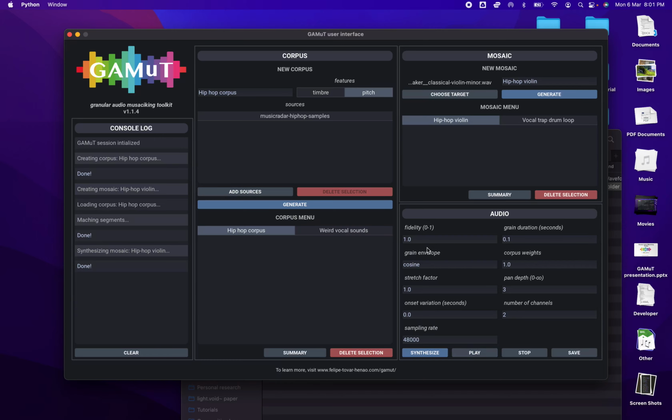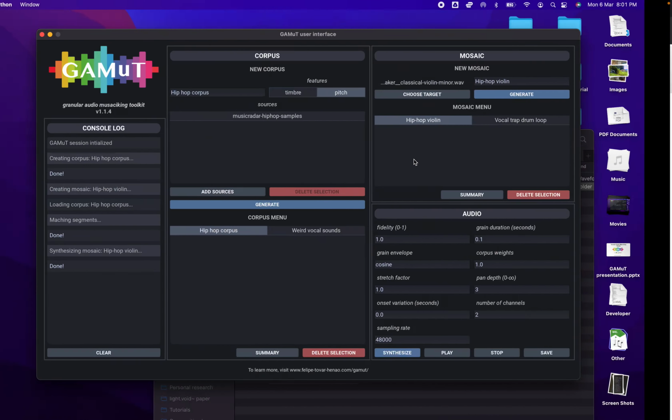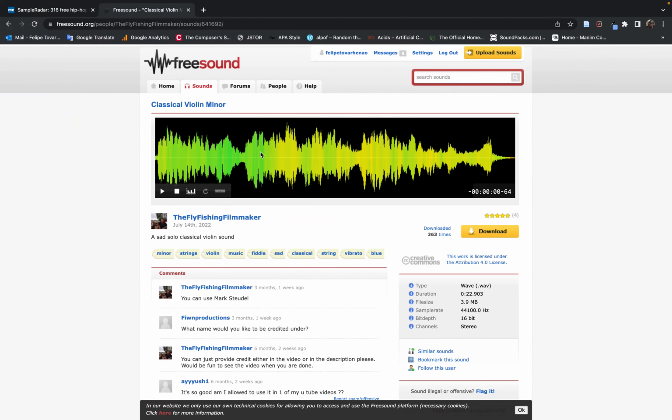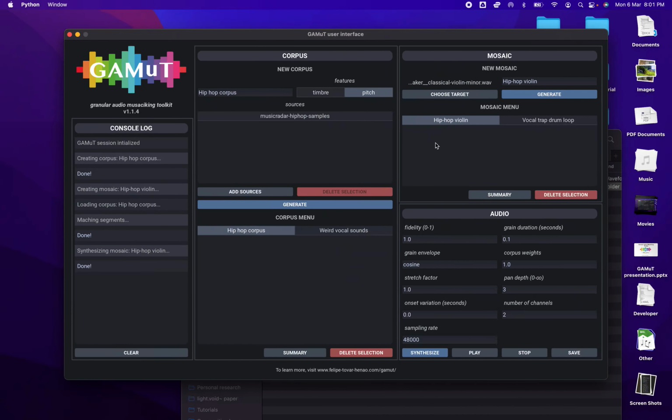So yeah, it tries to do its best to find pitches from the original corpus that match those pitches in the target audio, and that is more or less the criteria that you have to take into account when deciding which type of corpus you want to create. For instance, we could create the same corpus by using both features and see how different the result is. So let's create one called timbre plus pitch. Let's generate it. It's going to take a while.